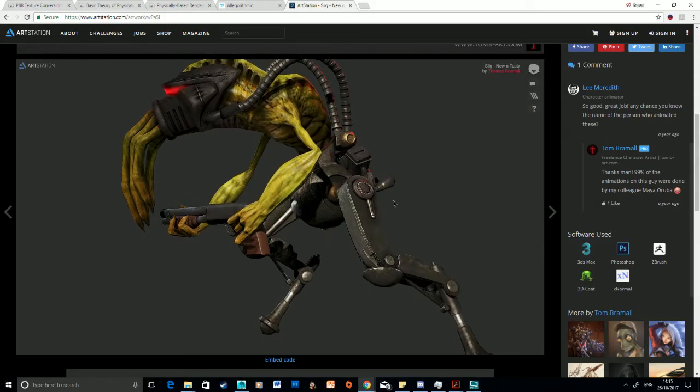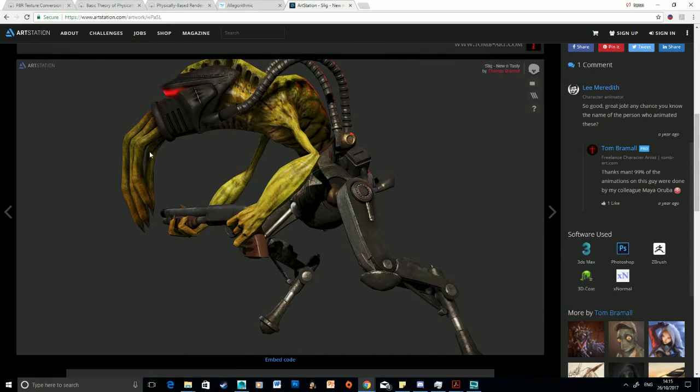So here we are in ArtStation, which is a website where artists upload their work, whether it be 3D models or concept art. Now, this is a 3D model from Oddworld New and Tasty, which uses the PBR workflow. Now, I don't think it uses specifically the metallic roughness one. I think it does use the specular gloss one, but it is a good example of how PBR works in real time. This is using a Marmoset Toolbag as well, and it's from a guy named Thomas Bramall.